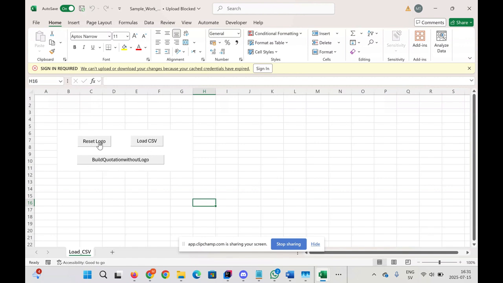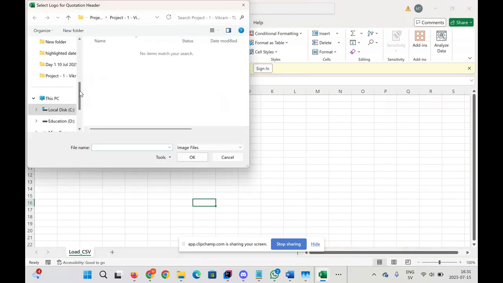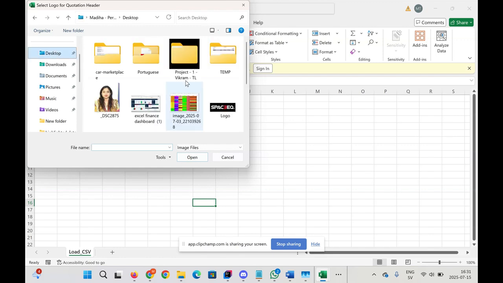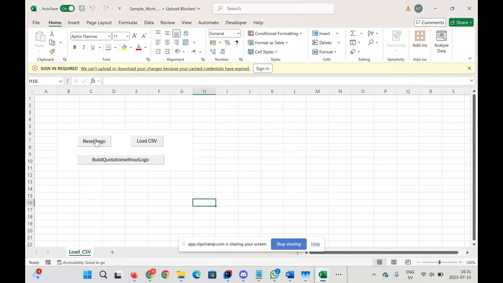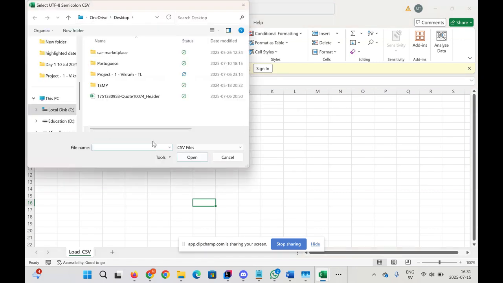So first you have to set the position of the logo, and I have put it on the desktop. Wherever you put it, you can set it from there. You only have to set the logo one time. If your company changes its logo, then you can add a new one. But you only need to do that one time, and it will be loaded into the config file.